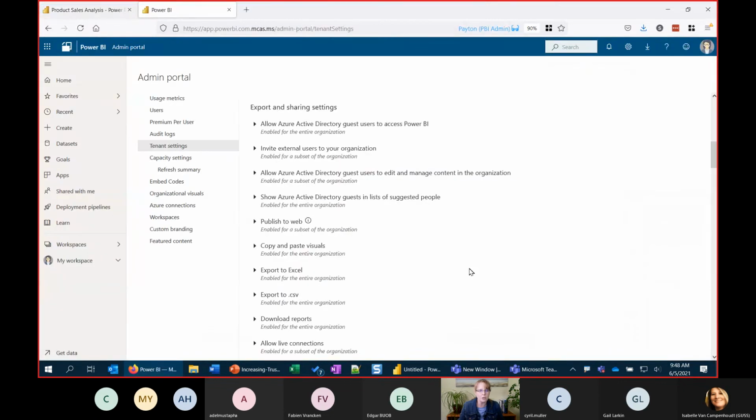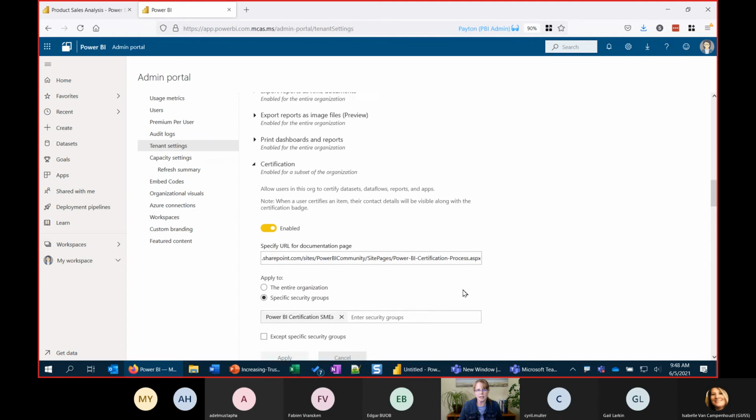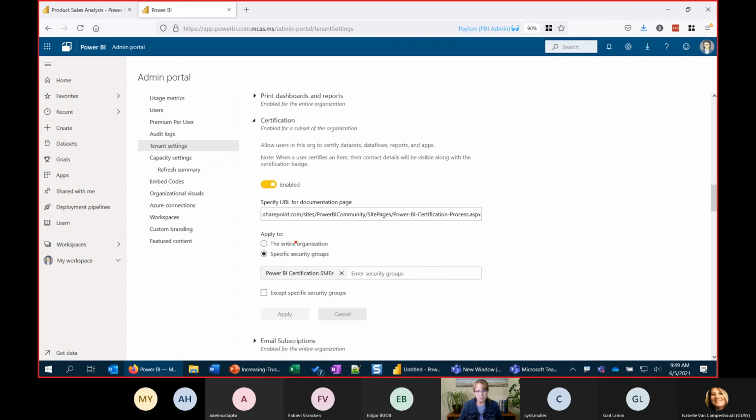The other thing that I want to mention with regard to certification, you heard me say earlier that it's limited in most companies to a pretty small number of people. So in your tenant settings, your administrator has the ability to say who's allowed to certify content. Usually there's one or more groups that are set up to say, these are the collection of people that's allowed to certify content. So that's a really important thing to manage well and communicate well, who's allowed to certify content.